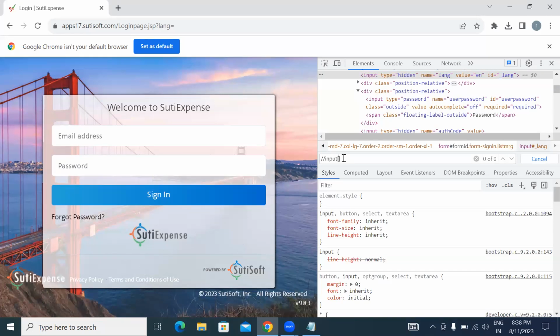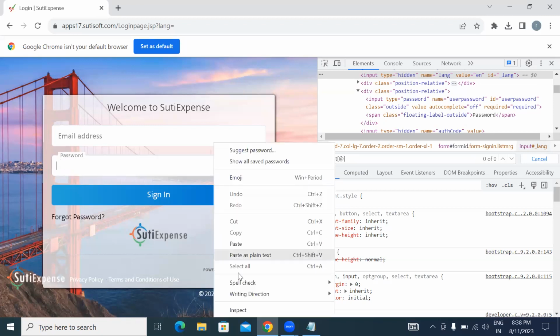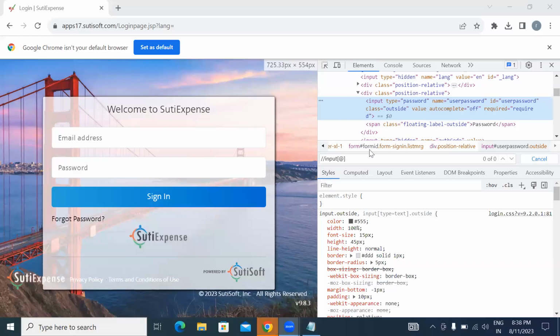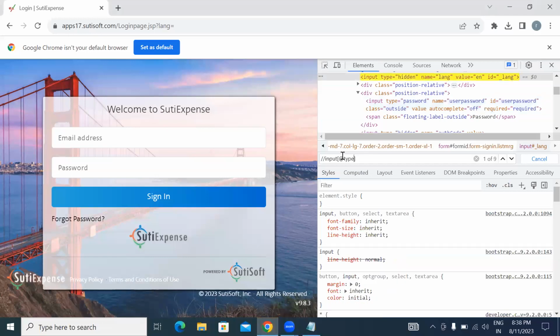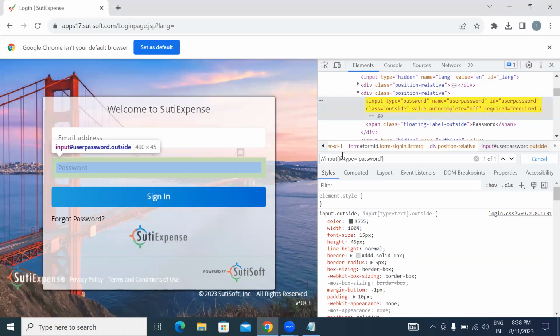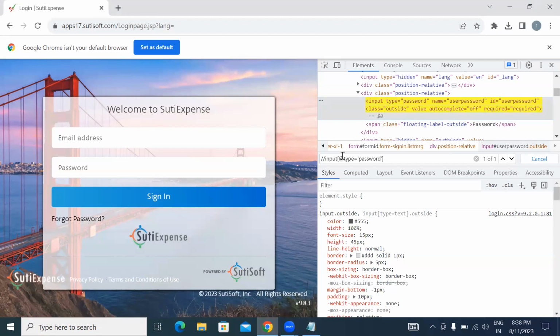Square bracket, @, at the rate, type is equal to password. What you are saying? Type equals to password. Then open another square bracket.